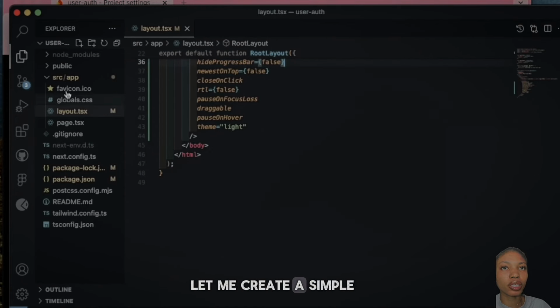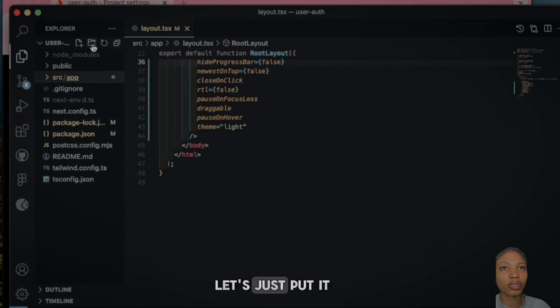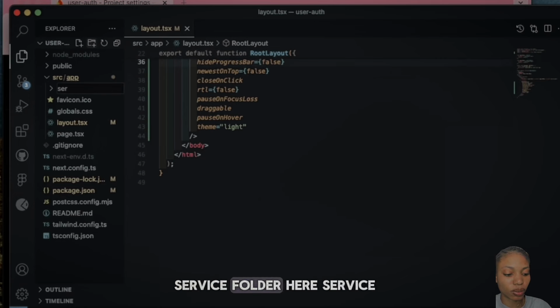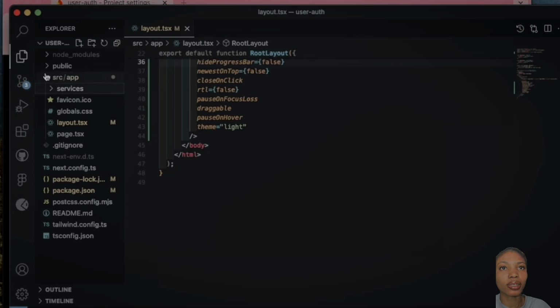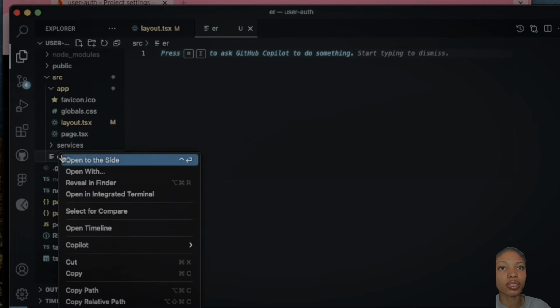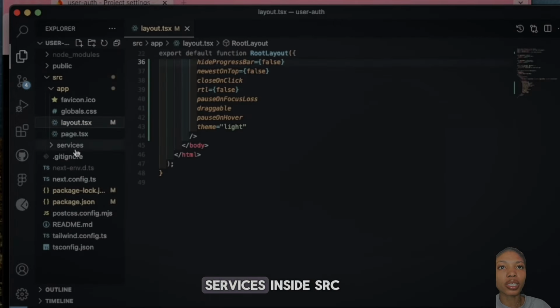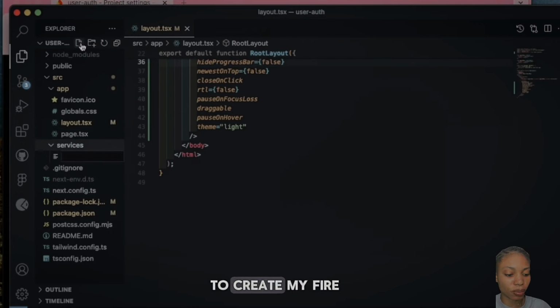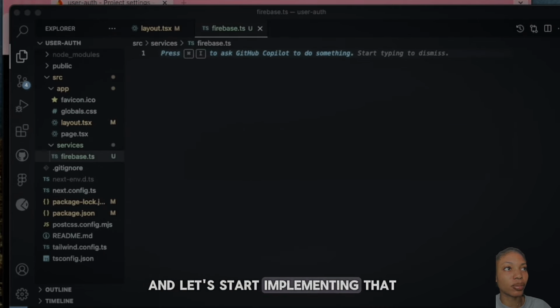Let me create a simple services folder here in my src, my source folder. This one is creating inside app. I don't like this. Let me bring this out. Let me move this back in. All right, just delete this. So we have services inside src. I'm just going to create my firebase.ts here, and let's start implementing that.